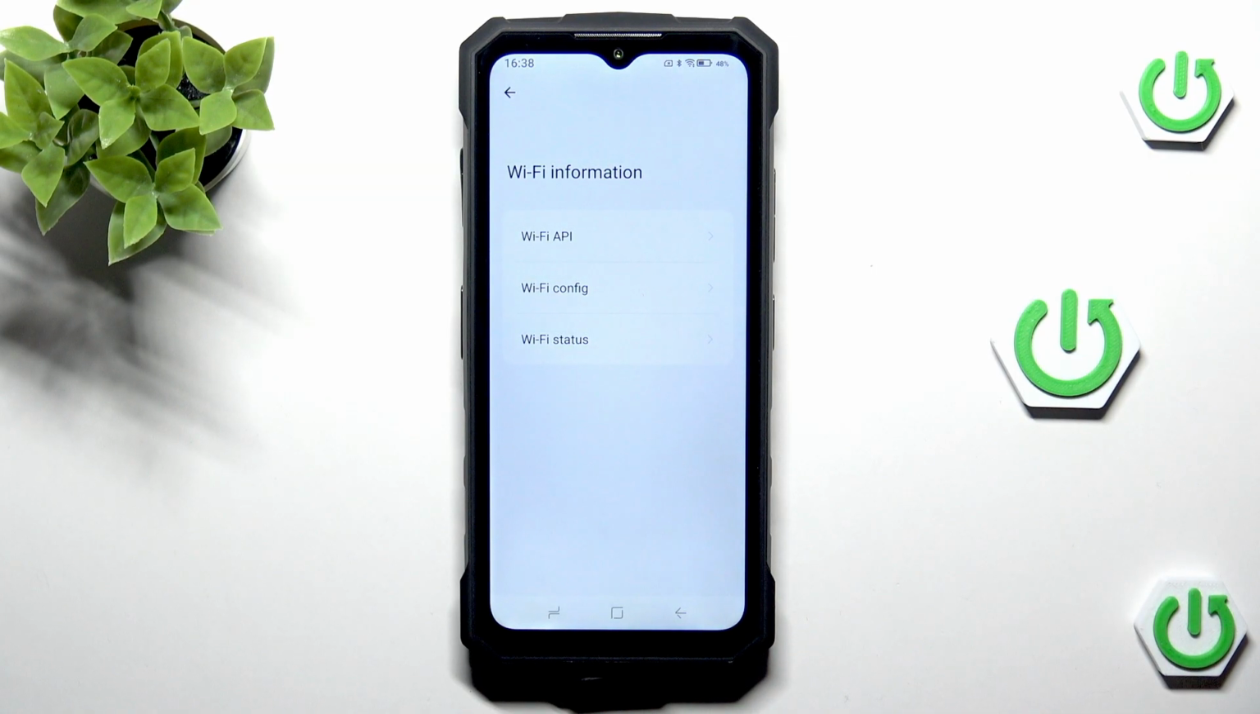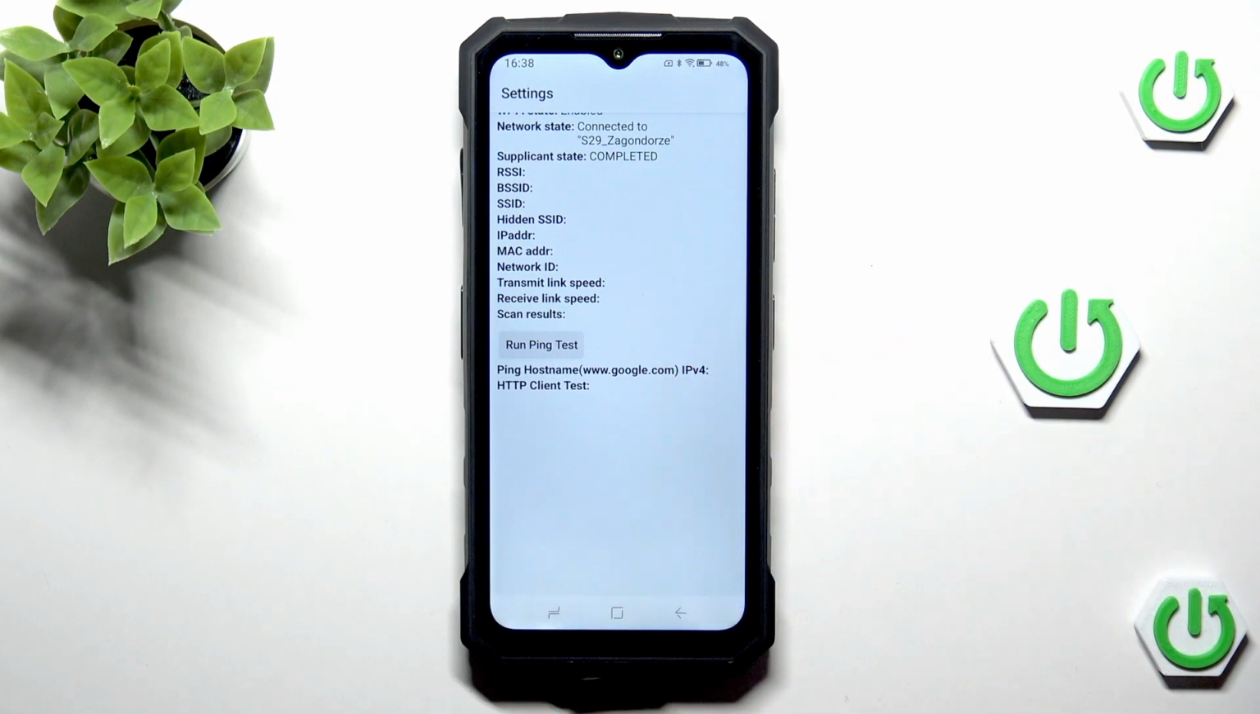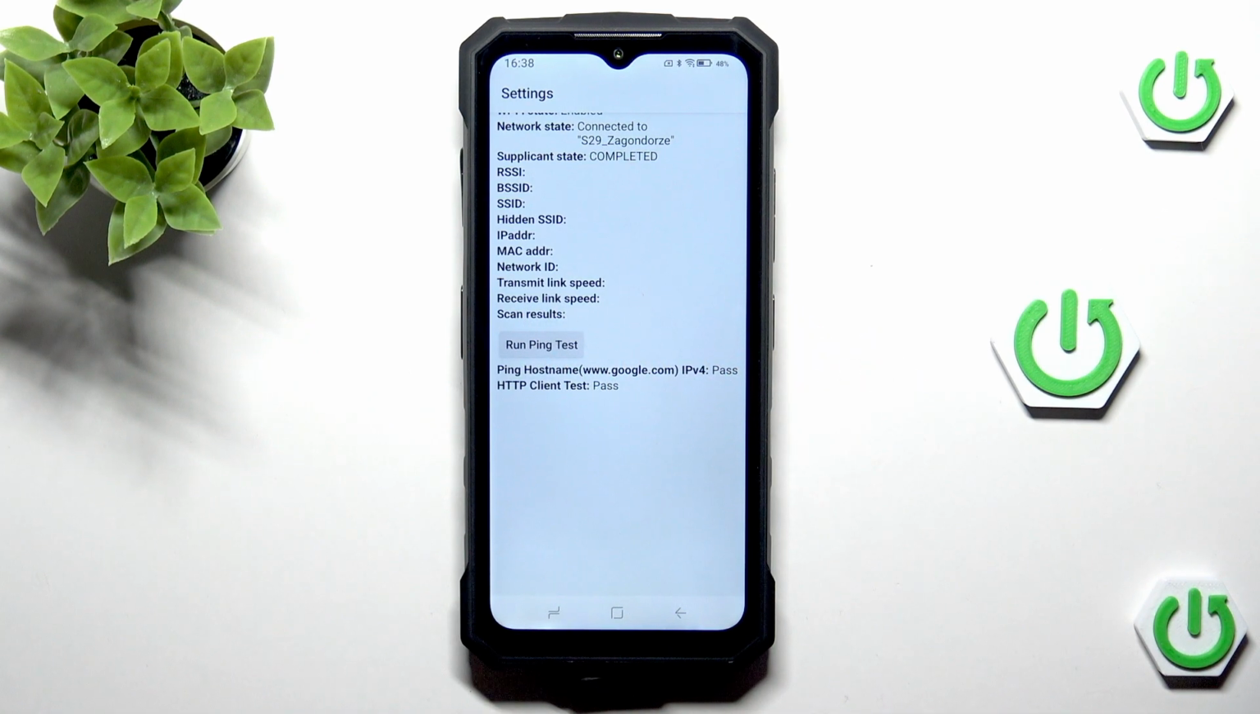The Wi-Fi is categorized into the API configuration and status. So for example, you can here run ping test. You can check the network state, SSID, or network ID.